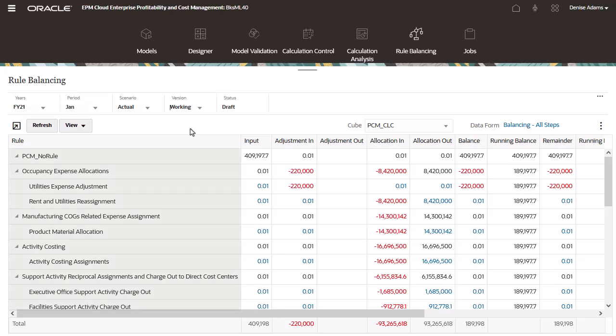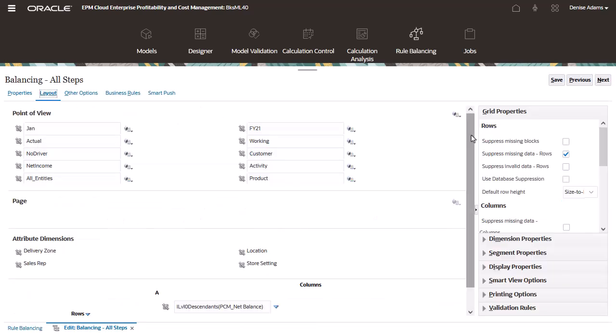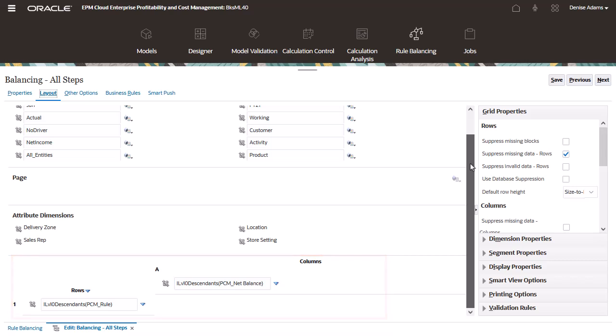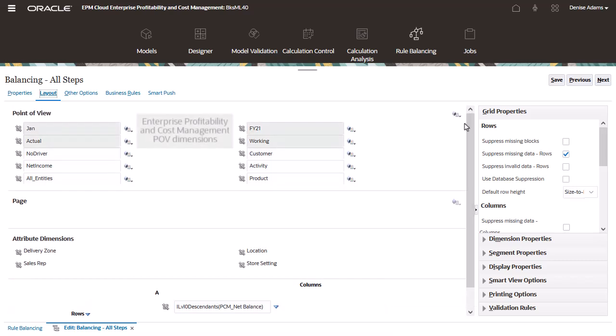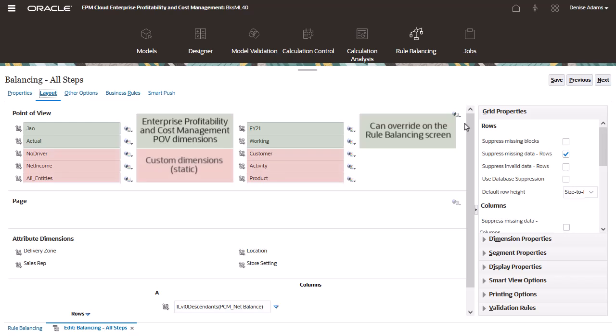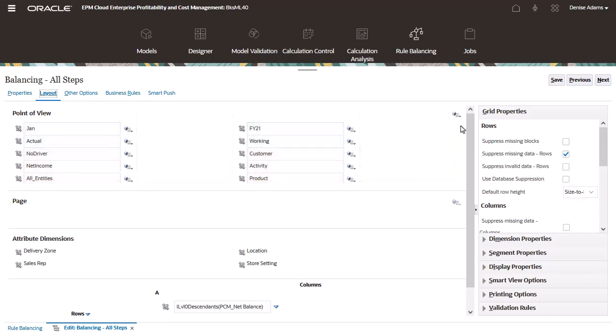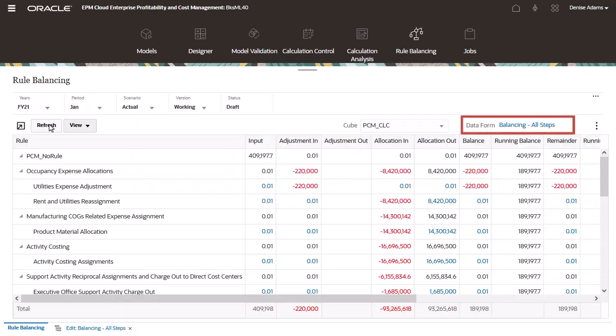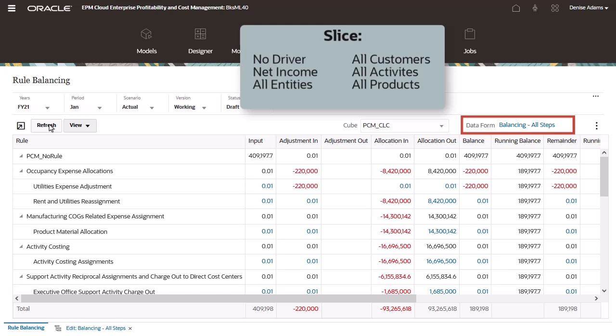Rule balancing shows rules in the rows and activity across the PCM balance dimension in the columns. Let's look at this form's layout. In addition to the row and column dimensions, the form point of view includes enterprise profitability and cost management POV dimensions, which you can override on the rule balancing screen, and static selections from all other dimensions, which focuses the results on a specific slice of your cube. For example, this form for all steps focuses on a slice of the cube that includes results from all my model's rules.